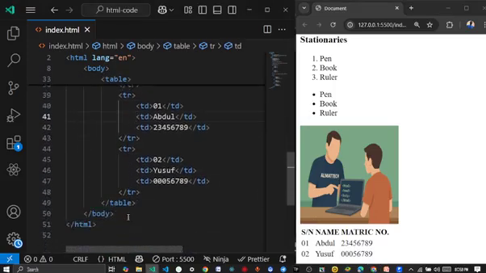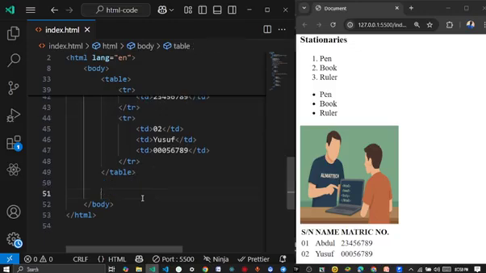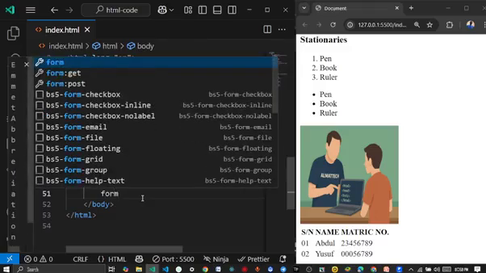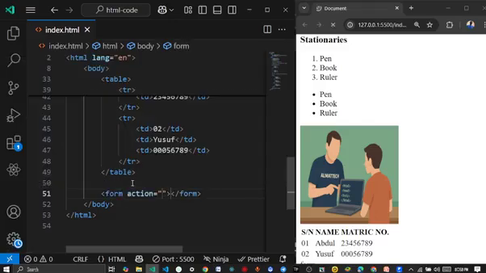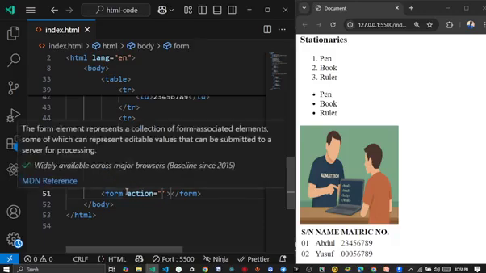You've touched table already, so let's go to the next line. If you want to create a form, you start with the form element. The tag is also form. So just start by writing form. You can see we still have this particular spanner icon, so just click on enter. If you click on enter, you'll have the form displayed.